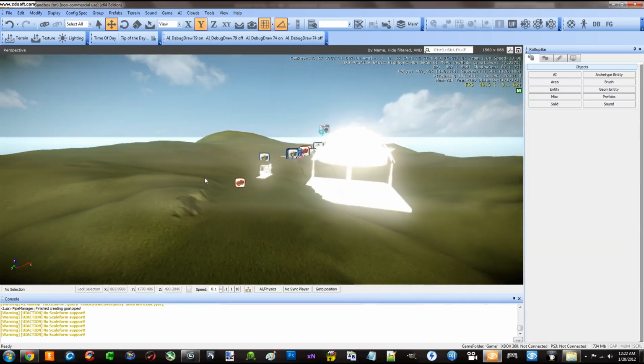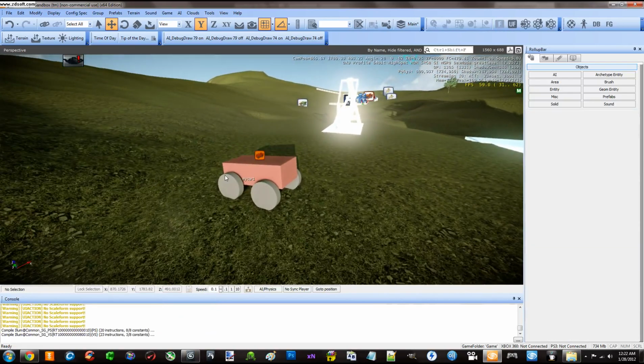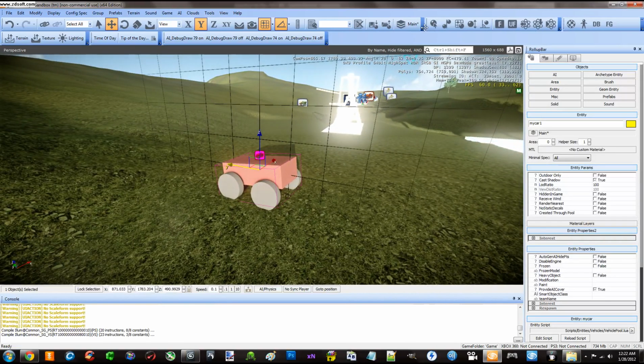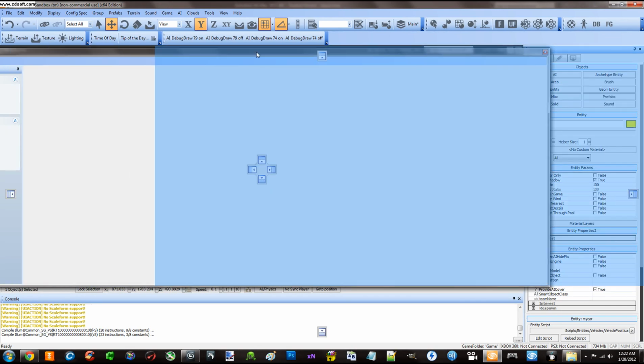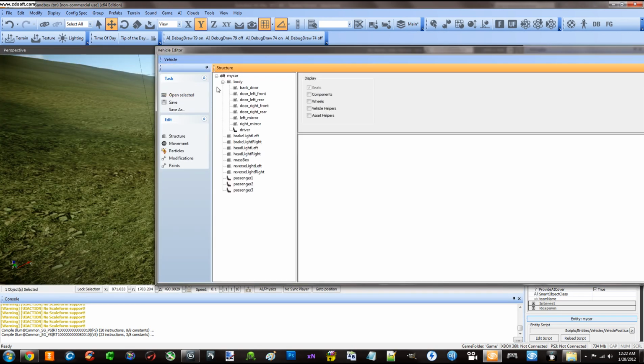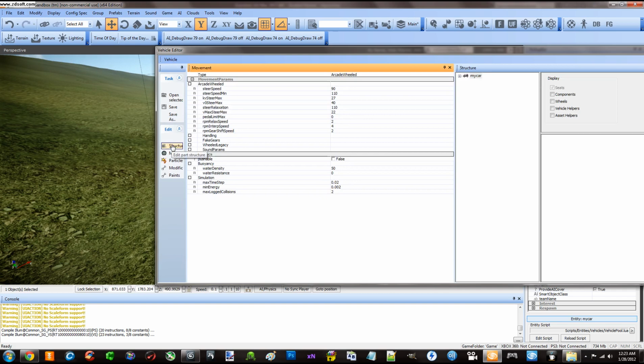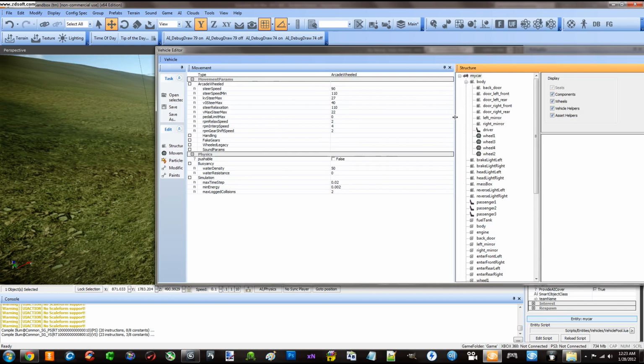There is a reason why it's doing what it did, like flipping over. View, open view pane. Let's go back to the vehicle editor. Remember I told you Massbox is the physical simulation overall. So let's go into structure. Make sure everything's enabled. There we go.